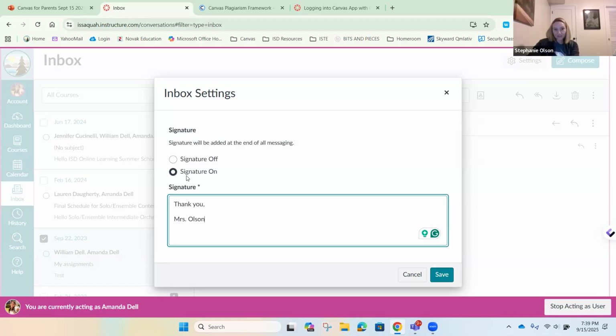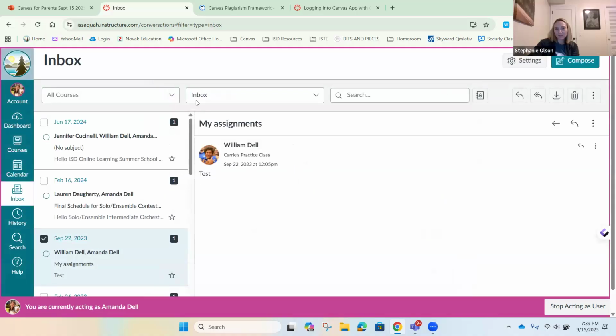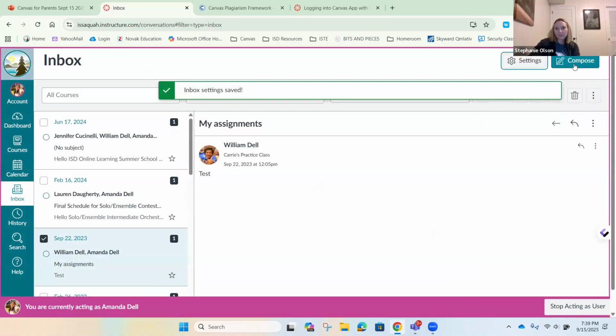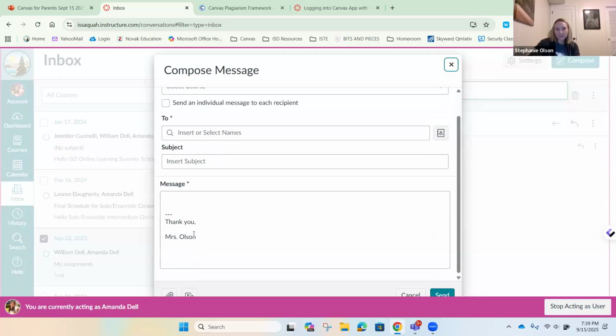And they can even do the signature in here, just like they would in Outlook, which we're not going to get into tonight, but they can definitely set a signature in Canvas as well. And then that way it comes through anytime they create a message, it would just automatically attach to it.